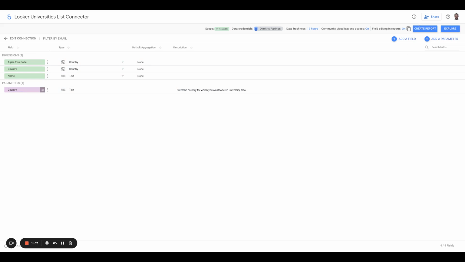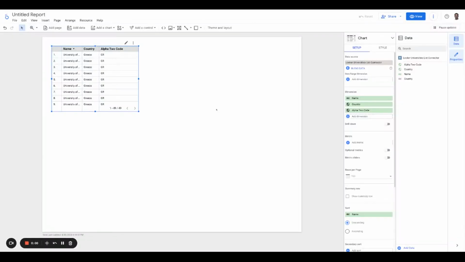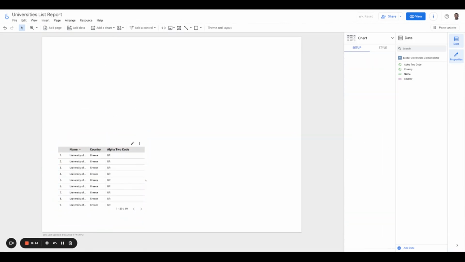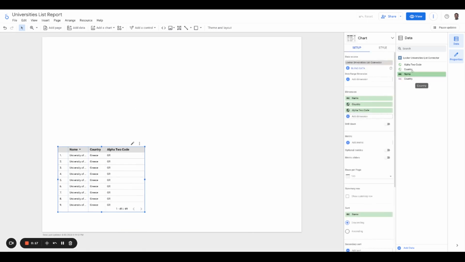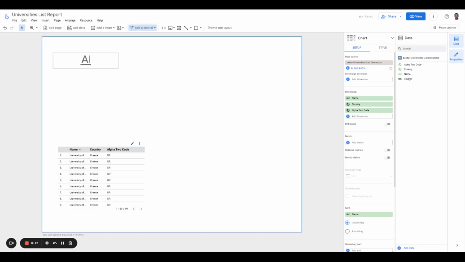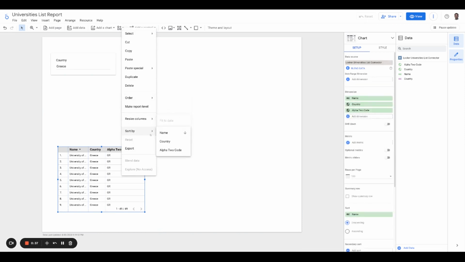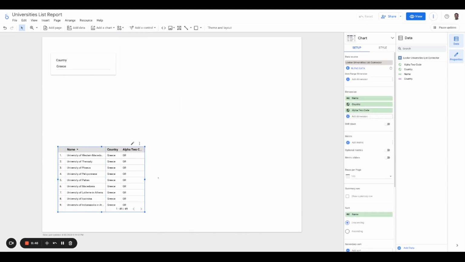Let's now create a report to see how it works. We press on create report on the upper right side. So now we are on our report page. Let's give it a name. Let's call it Universities List Report. And here we can already see the results. So on the right side, we can see the fields of the return data and also the input parameter. So I'm going to add it here as a field. Let me do that again. And here I'm going to also resize the columns a bit, to look a bit better.